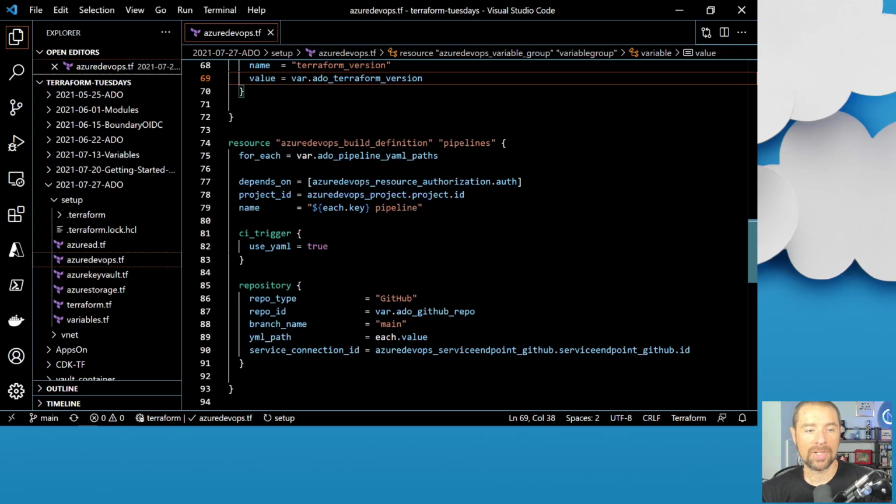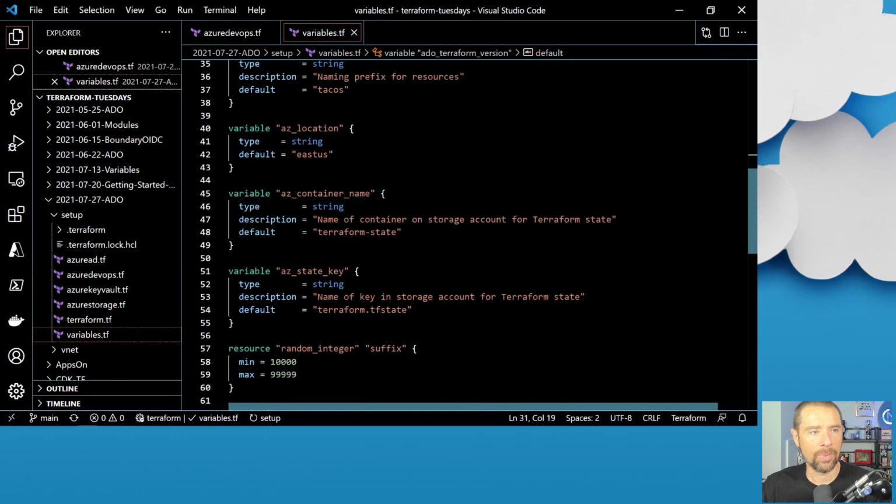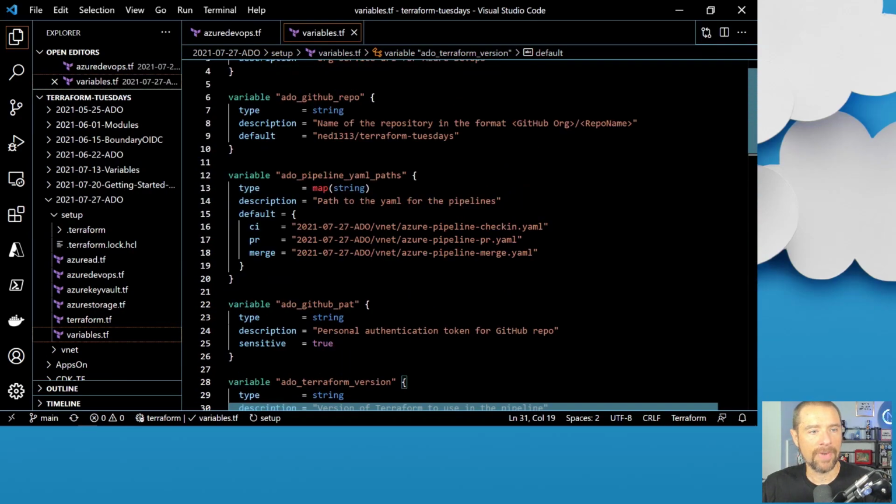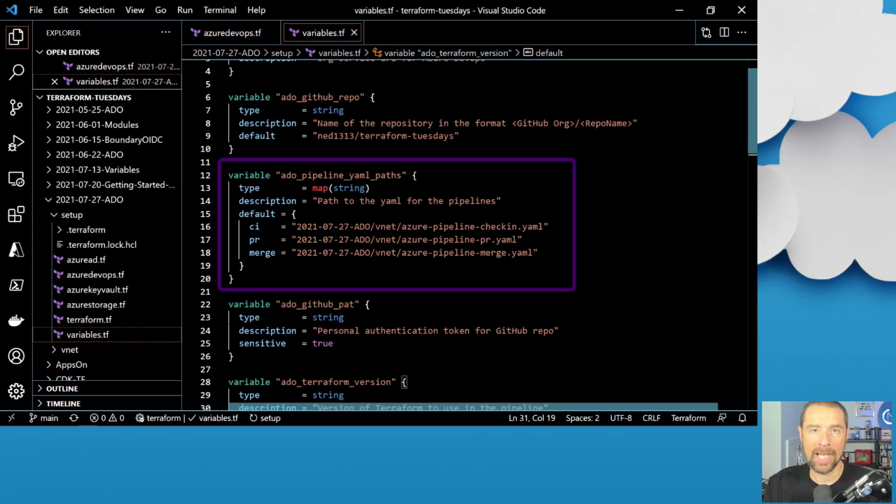And then a little further down, if you look at the YAML path for the pipeline, where can it find the pipeline configuration? I'm doing each.value. So I have a key and a value. Now, where is that information configured? That's over in variables. So let's go ahead and open up variables and we'll scroll up to where I'm defining the ADO pipeline YAML paths. So you can see this is a type of map string. So it's going to be a map of strings.